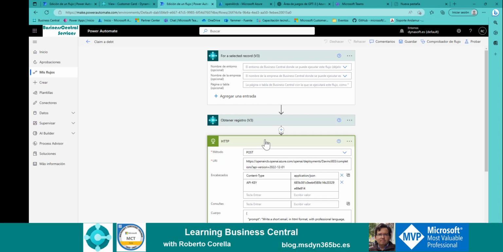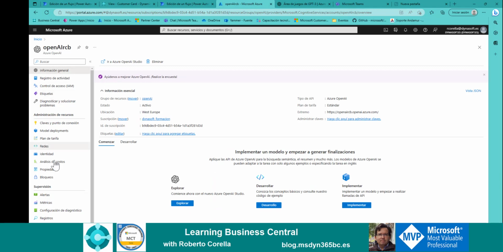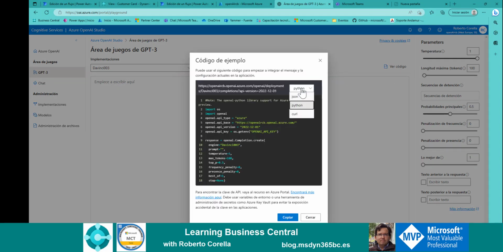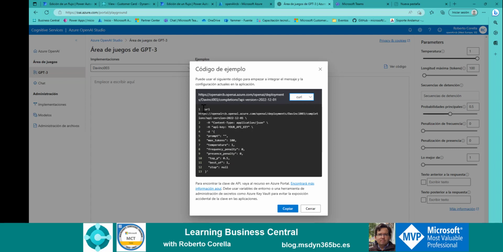Actually, we get all the fields from the Azure resource we just created. Let's go and see it. This is the resource in Azure. It's called Azure OpenAI, and from here we can open the playground with the GPT. The most important thing here is to show the code, and here we can obtain all the information to put in our HTTP connector.